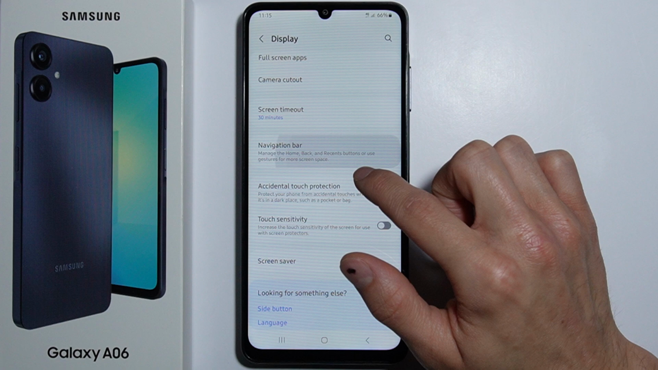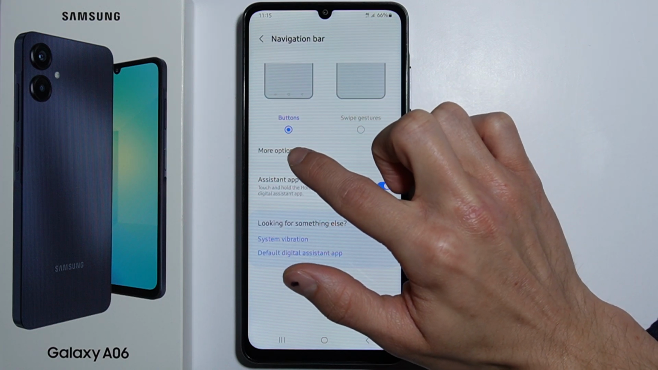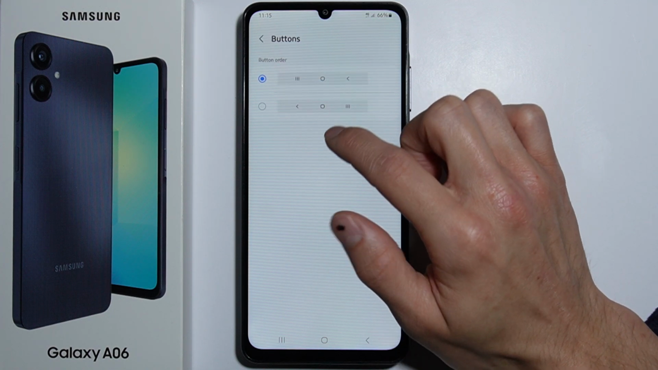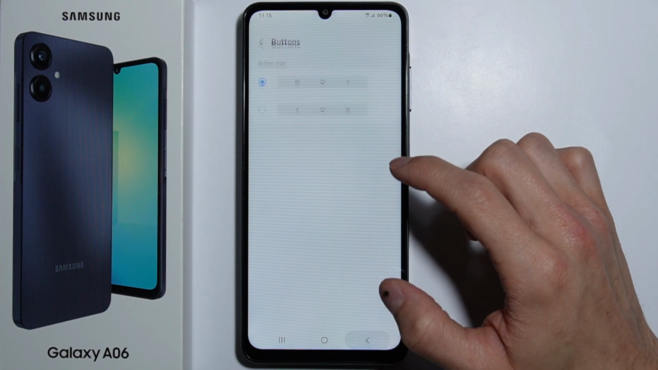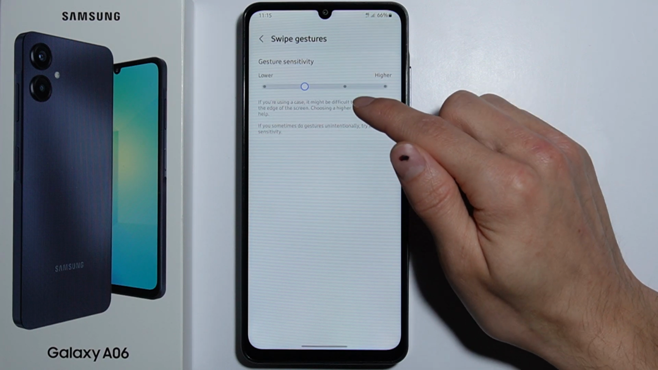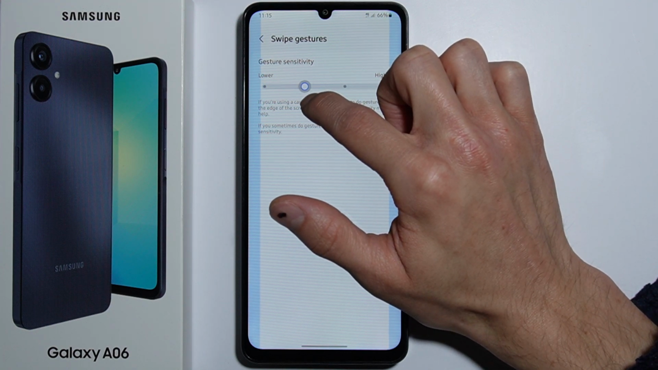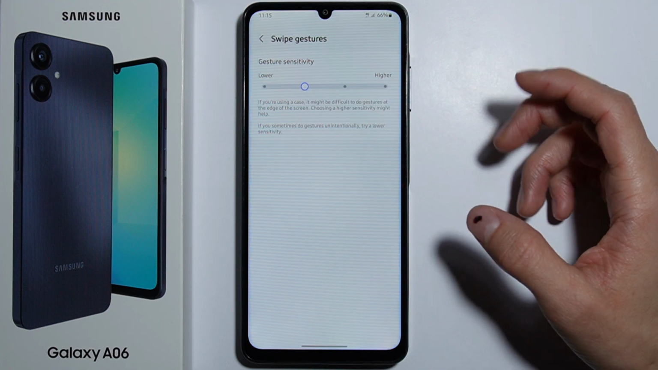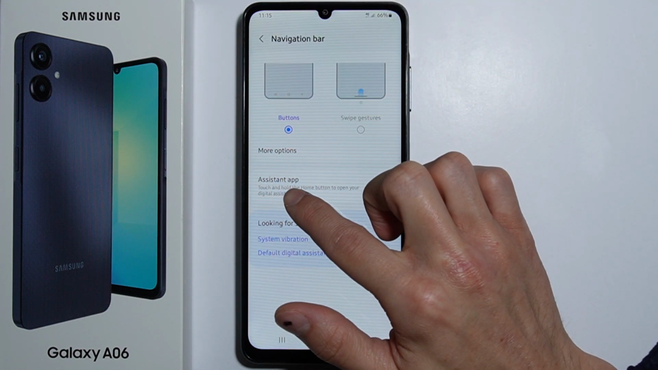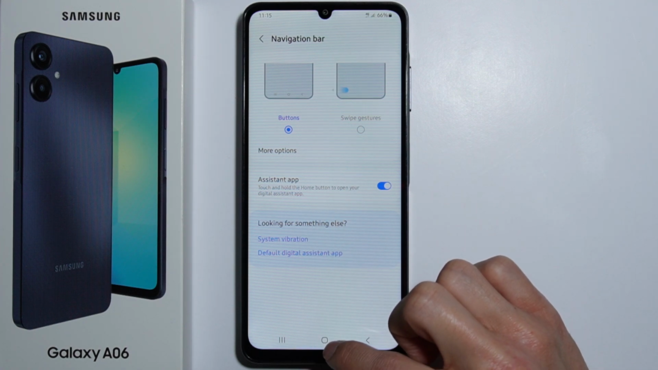Next is the navigation bar, and you can change it to buttons or swipe gestures, and you can also change more options of, in this case, buttons. Here you have the layout of your buttons. You can change your layout, and in the swipe gestures you can change the sensitivity of the gestures. You have the preview of how sensitive your gestures would be. Alright. You can also turn off or on Assistant app in your home button, right here.